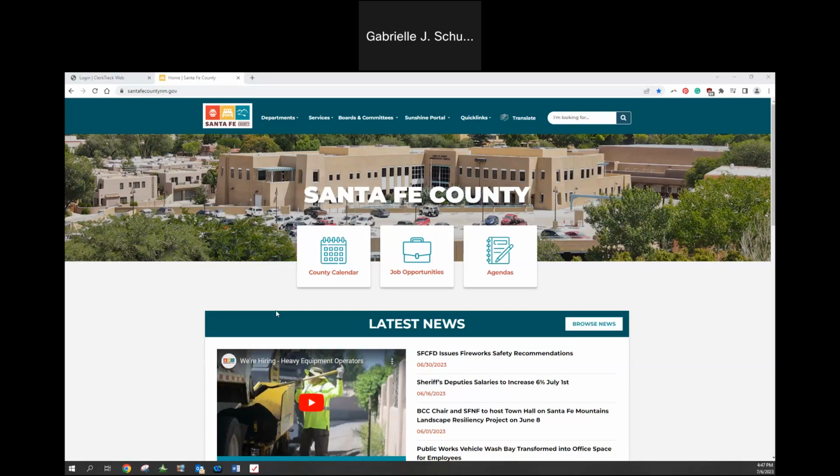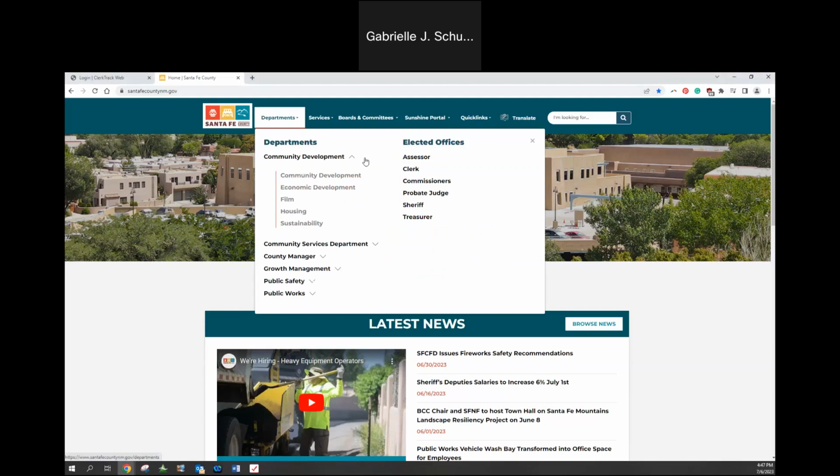You can reach the clerk's office by typing in santafecountynm.gov/clerk, or you can access the clerk's office by selecting the upper left-hand corner option for departments, going to the right-hand side of the drop-down box and selecting your second option under elected offices, which is clerk.